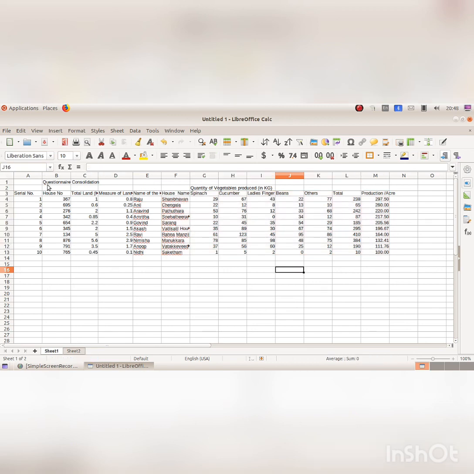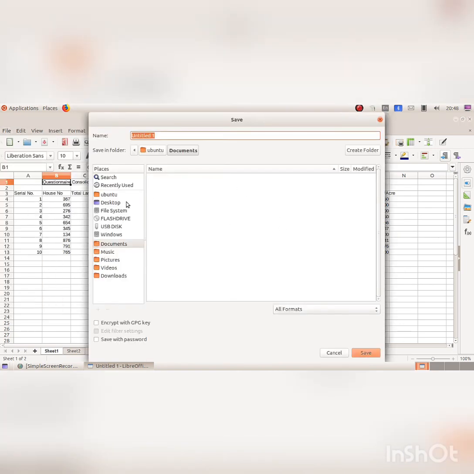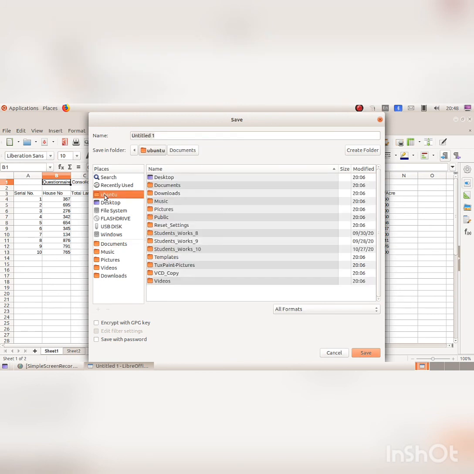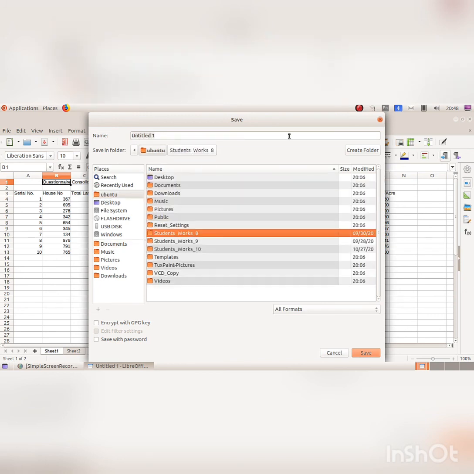To save this file, click on File menu, Save option. Save as dialog box appears. Select the destination folder from the home folder. Type a file name. Then click on Save button.